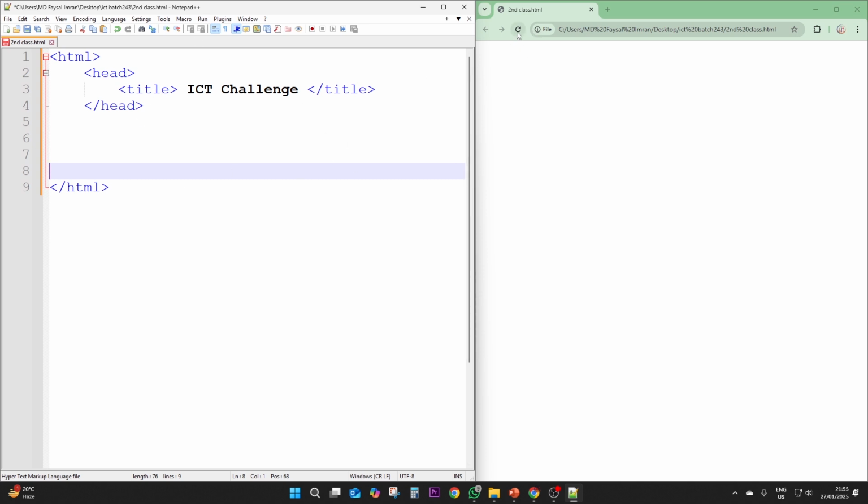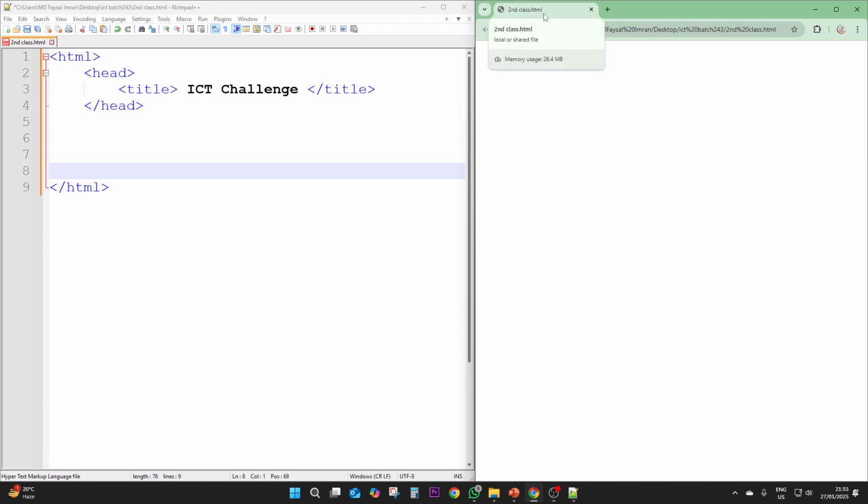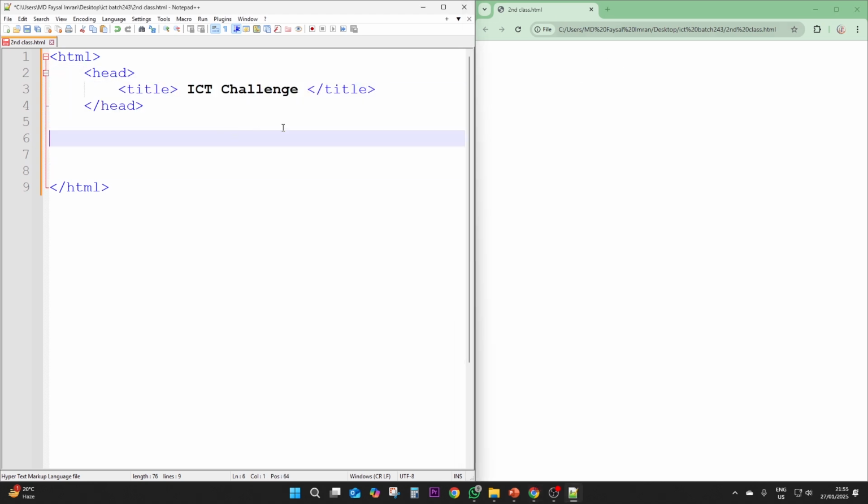For example, if I reload this, you can reload by right click, reload, or Control plus R, or you can reload from this icon. There is no change for this website. Here you can see the second class.html, the name of the file we wrote earlier, and we need to change this section after this command. So why is this command not working? Because we didn't save this editing. At first you have to save the edit.